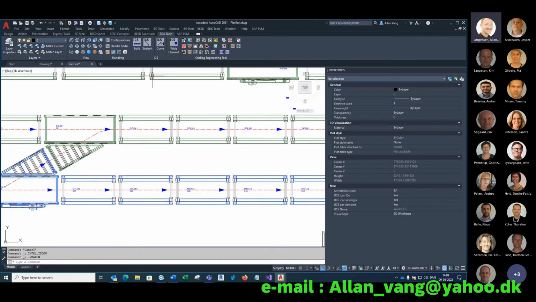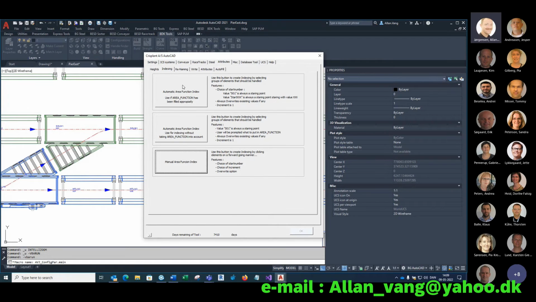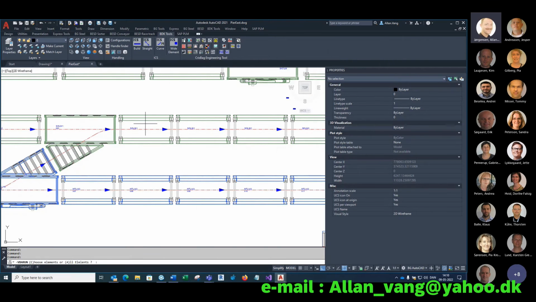But there is also another way, which is, let's skip the lower one and start with the upper one. Indexing by selecting a group of elements that should be handled. And it features some sort of choice for a start number. If you have an element that has the value 001, it's the starting point, period. That's it, always. If you write start xxx, it starts at that point and continues from there on. And the increment is not 3, it's always 1. That's just how it is currently.